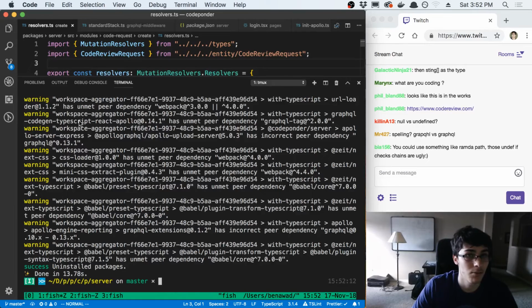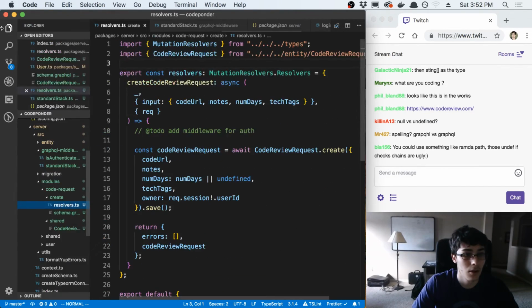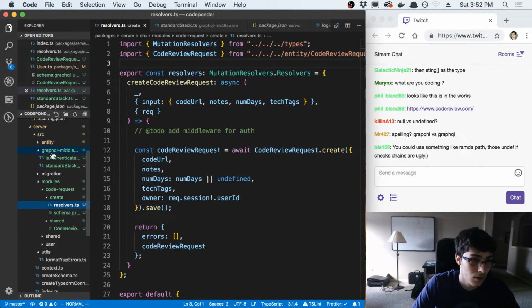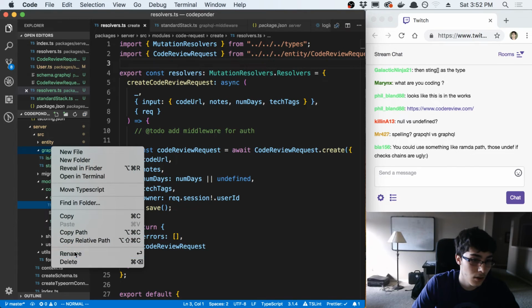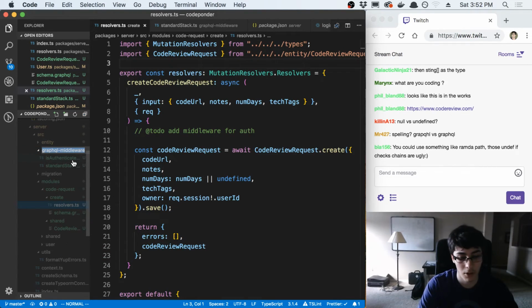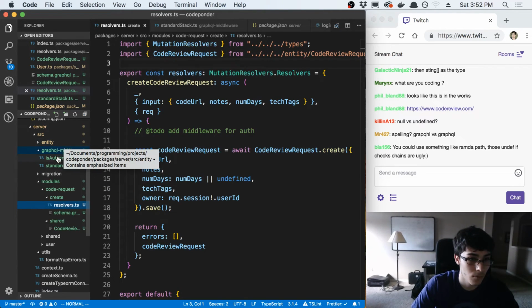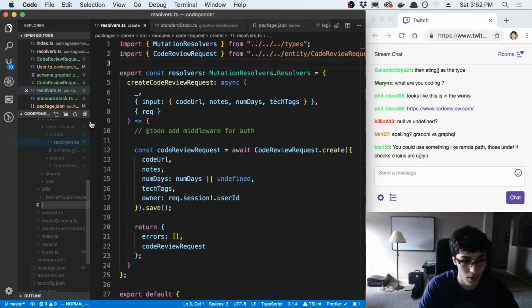I wonder where I should add this middleware. We're just going to have a giant function that this stuff happens in, I think. Here we're just going to say GraphQL. I don't want to delete it yet. We're going to create a file which we're going to call middleware.ts, I guess.